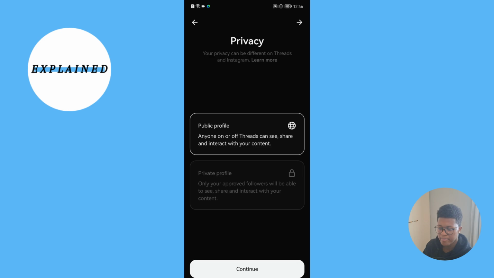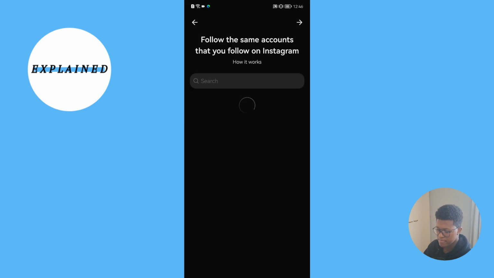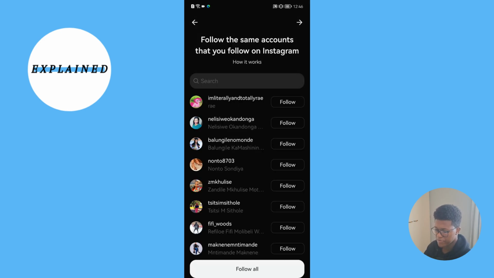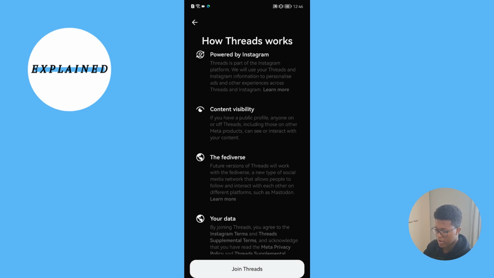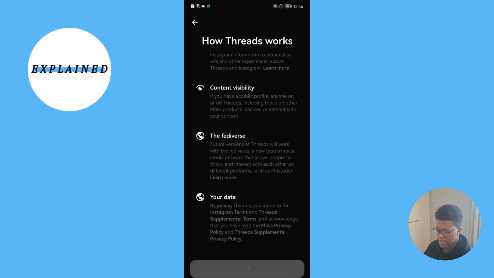So now you just need to set up your privacy and your new profile for your Threads account. So after you're done doing that, I'm going to click on continue. For now, I'm going to skip all of this. I'm going to click on this arrow, which is pointing to the right. So you can read all that, how Threads works. Okay, join Threads.